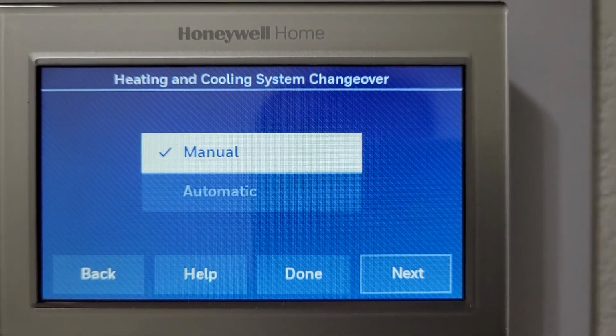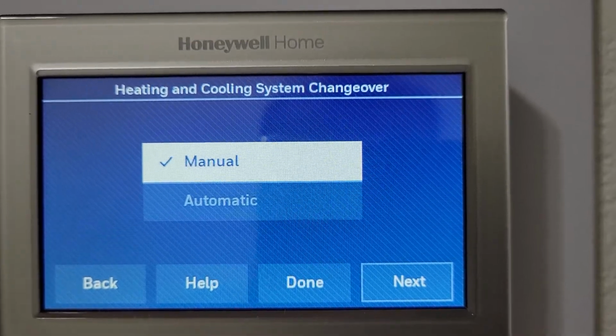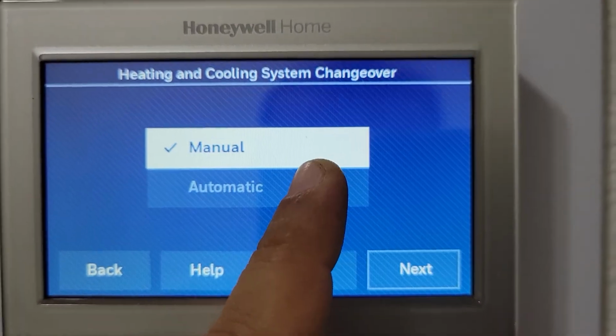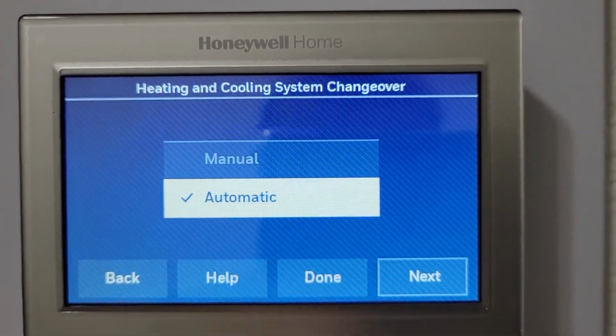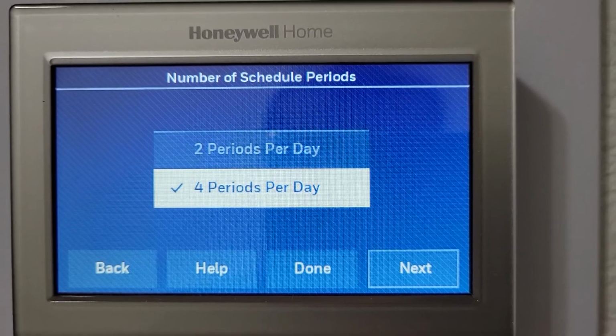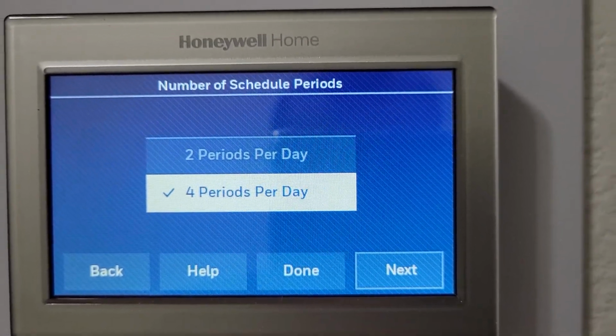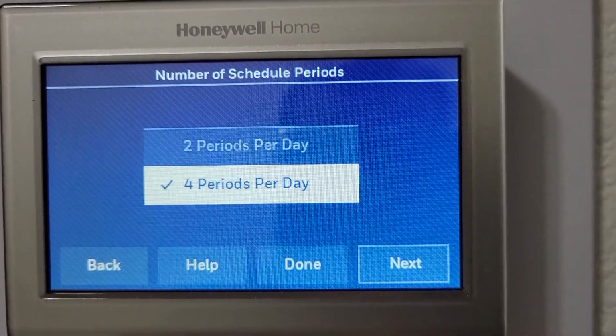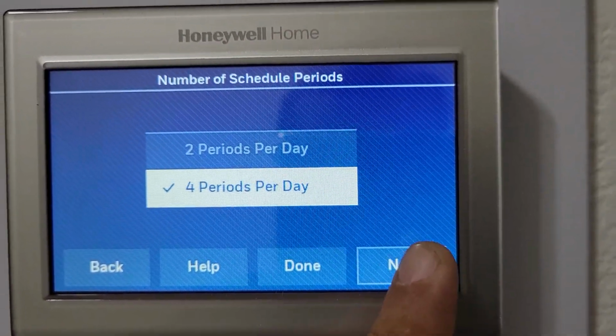It was in the settings and preferences, it was set on manual, and that's basically where I want it to be automatic. So I select automatic and then click next. Number of scheduled periods, okay, we'll leave it at 4 per day. Next.